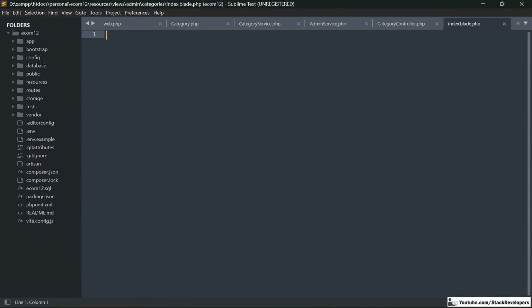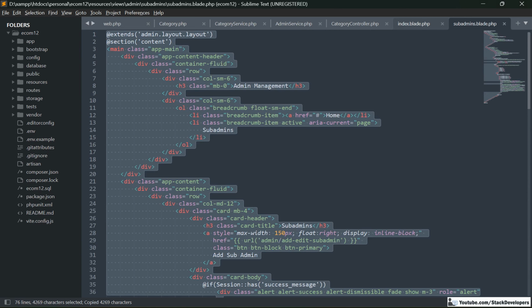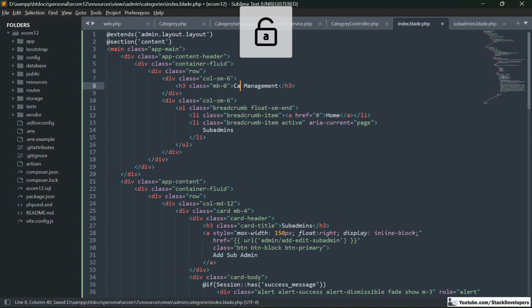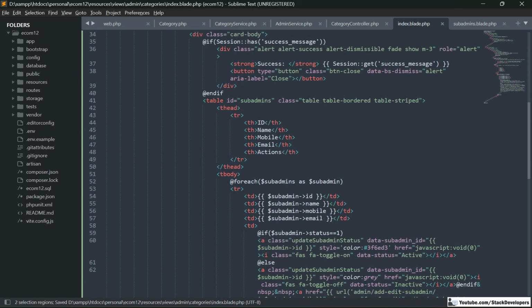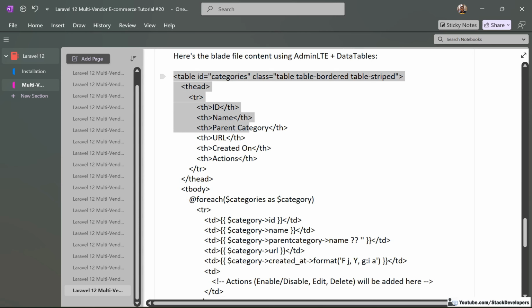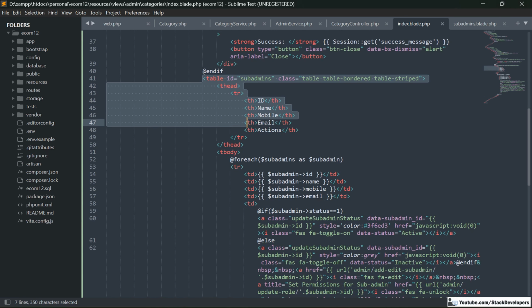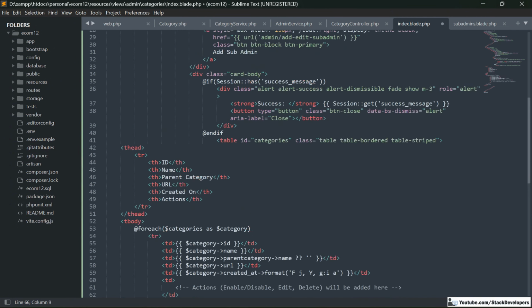Okay, and we are going to add the table. We are going to add it in the same way like we have added earlier the subadmins. So we are going to copy this one. This will really help us to get the complete admin design. Then we are going to make some changes like the categories management, and here we are going to display the categories. Now the categories table will come up here, so that we can display all the dummy categories that we have added earlier. We are going to replace this one, and we're going to remove it as well.